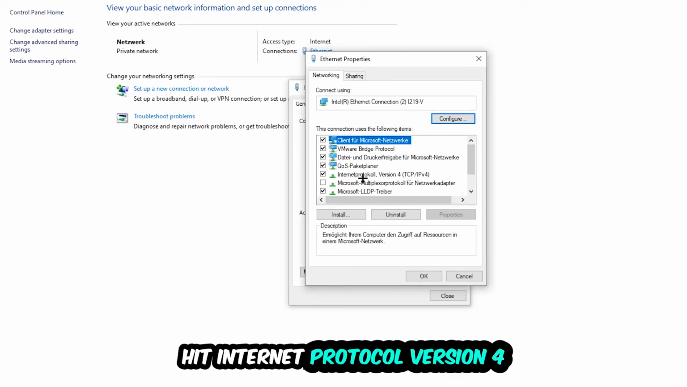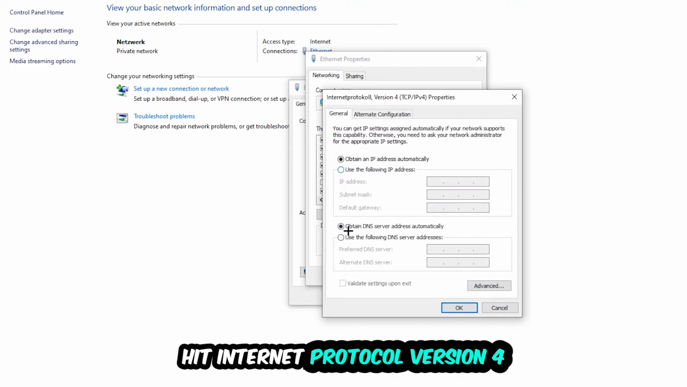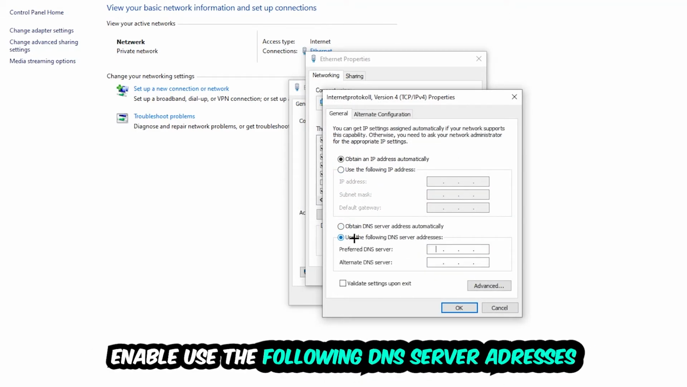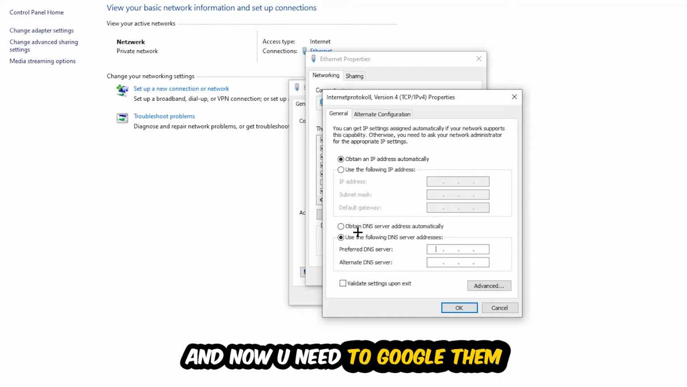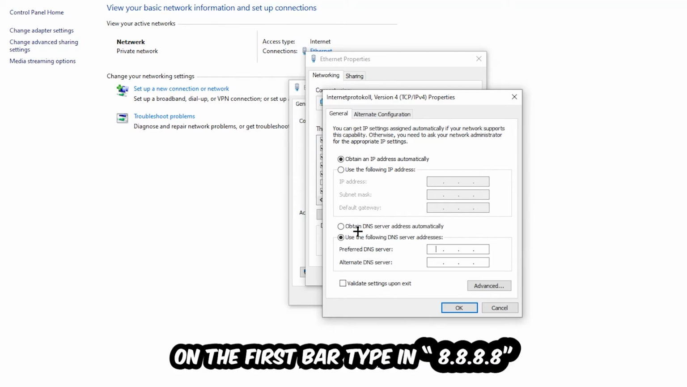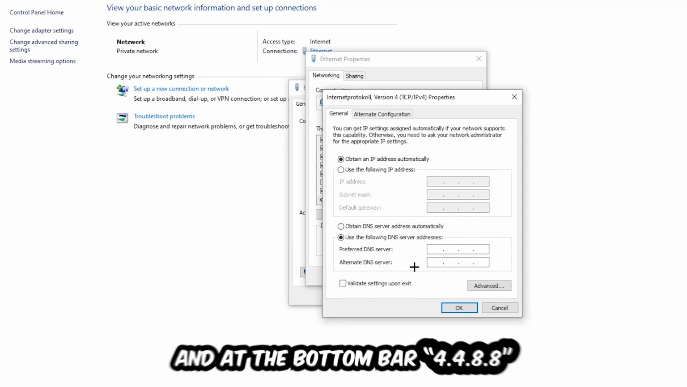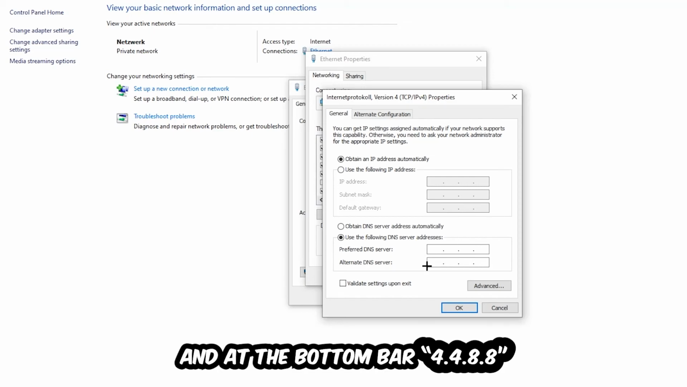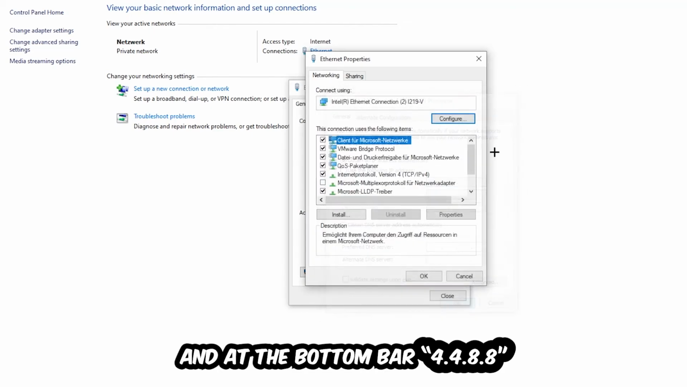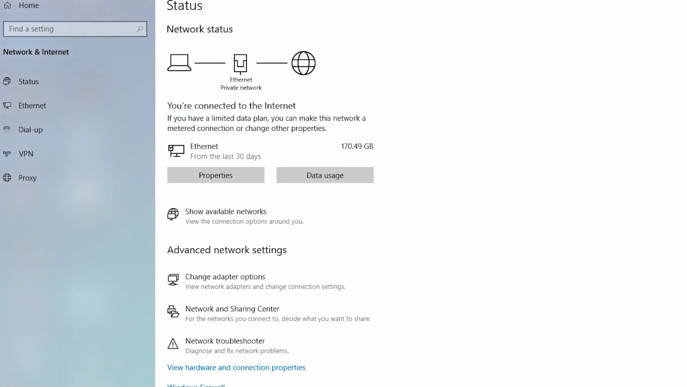Hit internet protocol version 4. Enable use the following DNS server addresses, and now you need to Google them. So first of all, you just go to Google and search for the Google DNS server addresses, so the preferred and alternate DNS server address, and just type them in. Put 4x8 at the top, so 8.8.8.8, and 2x4 and 2x8 at the bottom, so 4.4.8.8, and hit OK and apply. This will probably fix your issue.